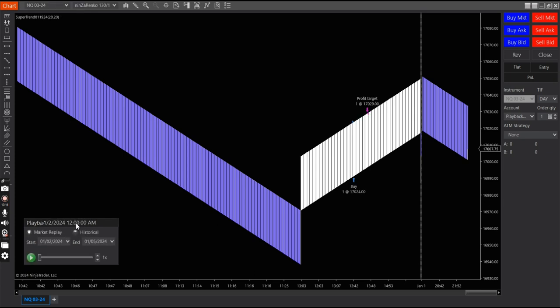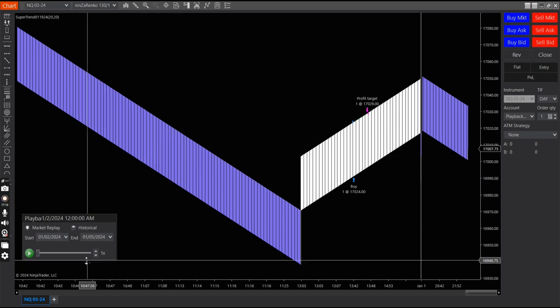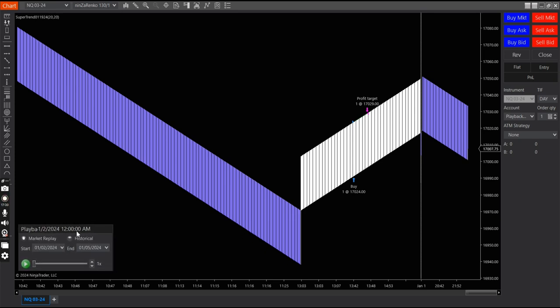Okay, so now that I have the strategy enabled, I have my time frame set from January 2nd through the 5th to run the back test, not back test, but market replay. Remember, again, like I said before, all my strategies are 100% of the time run with market replay, because that's like as if I'm trading the real live market.